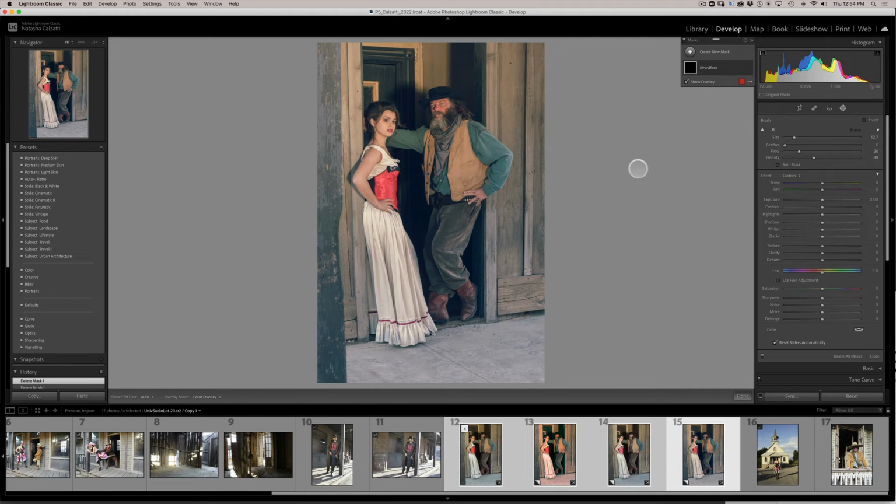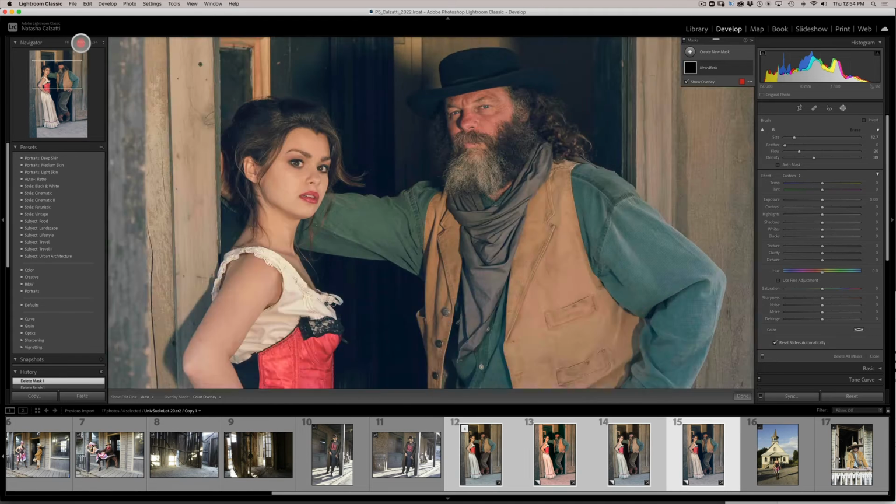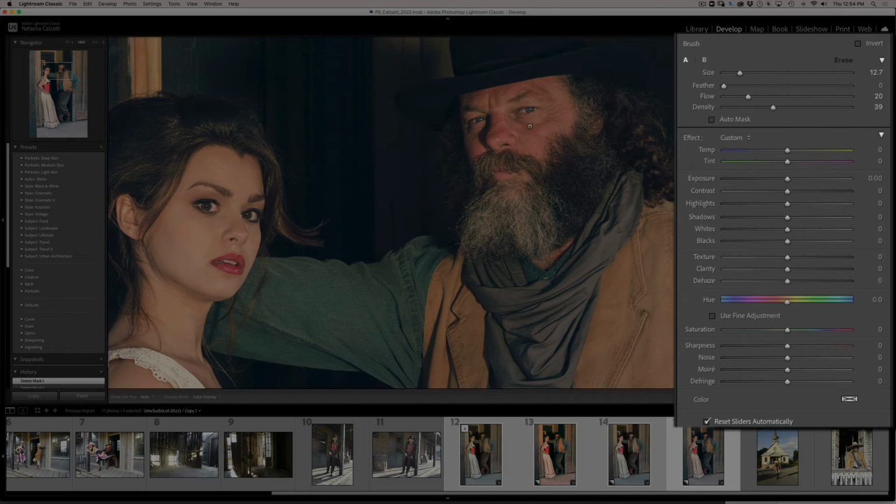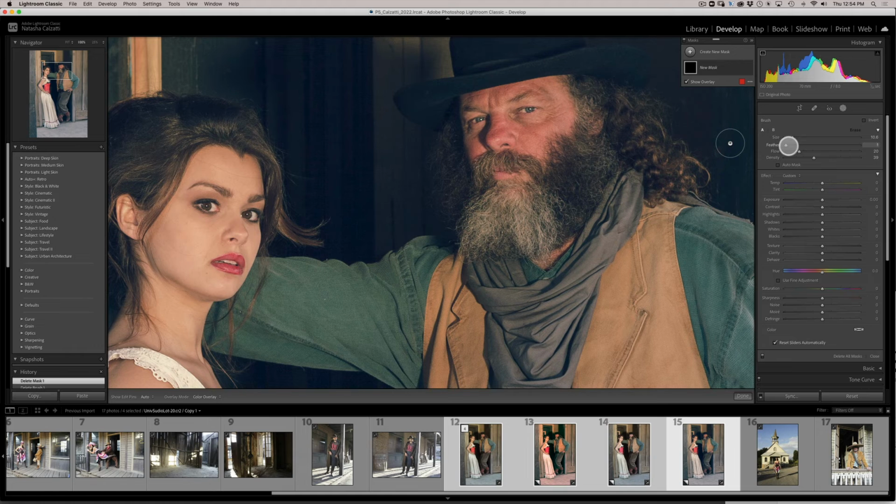I will select the size of my brush. So what is it that I want to do? His face is a little too red, so I want to work just on his face. I'm going to zoom into 100%. There's his face. My brush is about this big. I could make it a little bit smaller, and I do want it a little bit softer, so I'm going to increase my softness to about 50%. So you see I have a brush that is kind of soft. I'm going to leave my flow at 100 and my density at 100 for this one.